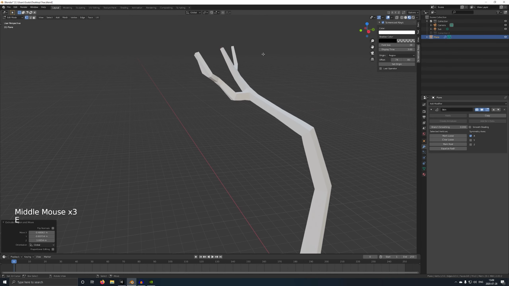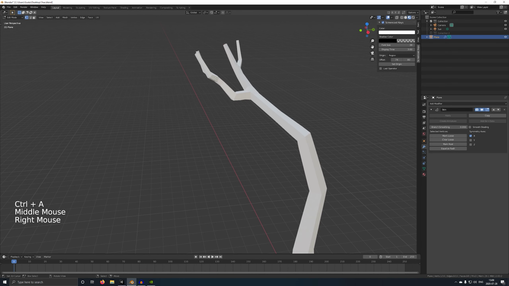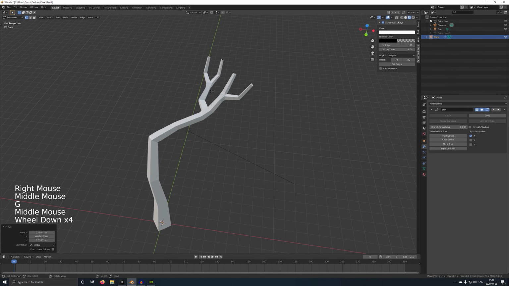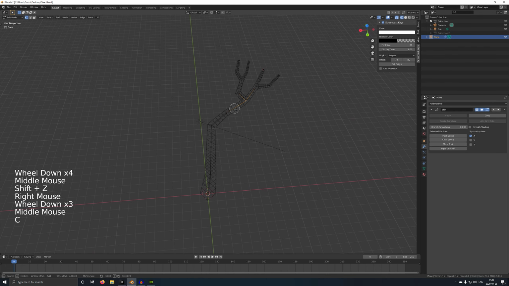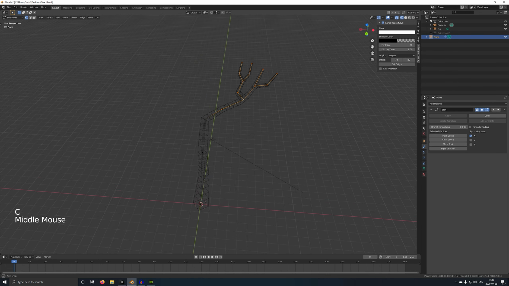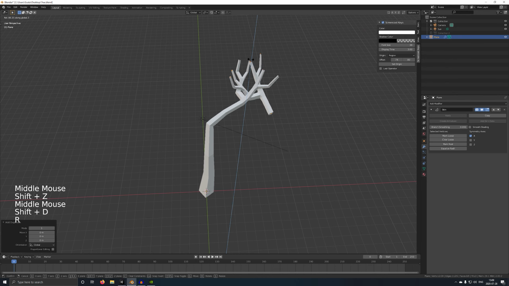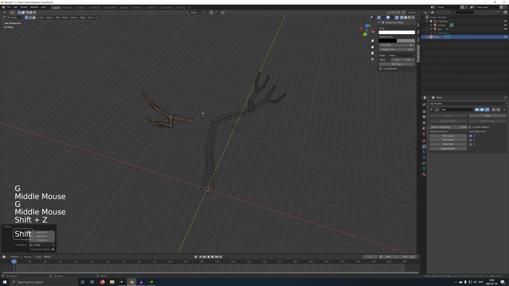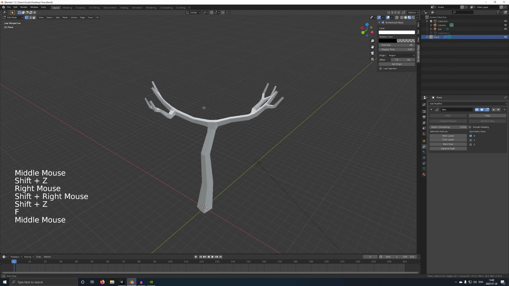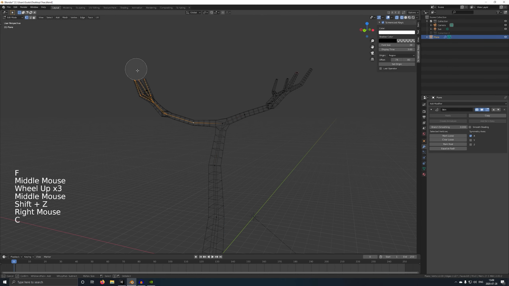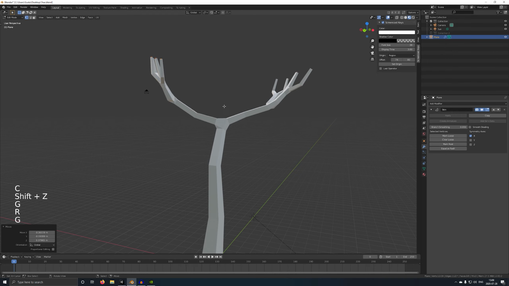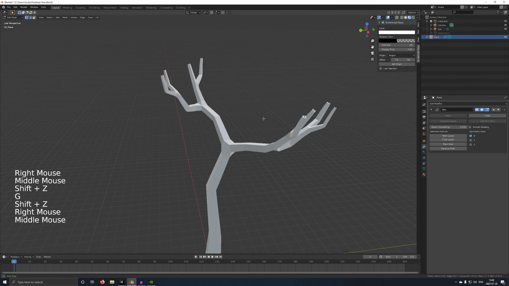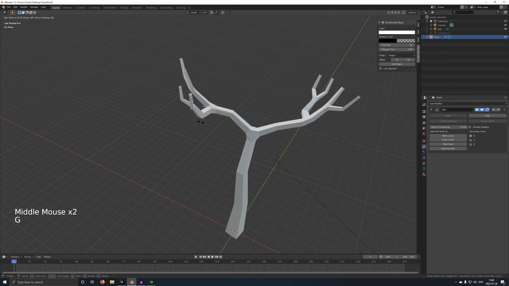It's usually a good idea to keep on duplicating the branches instead of making a new one every time. And I think that is fine. And select all these. Rotate. And connect them. Want to have some variation.